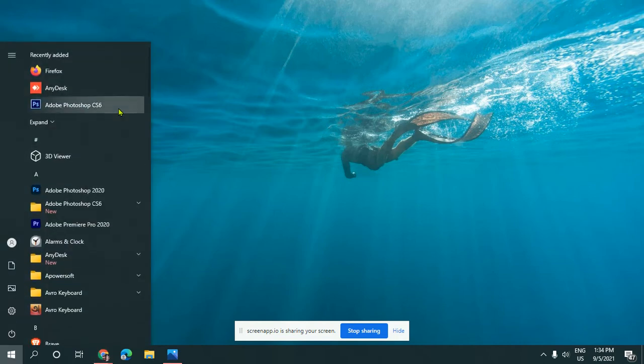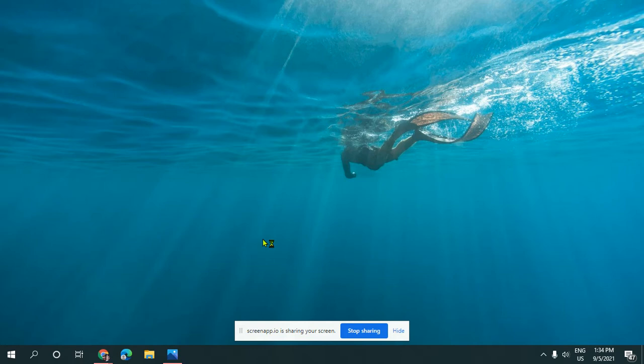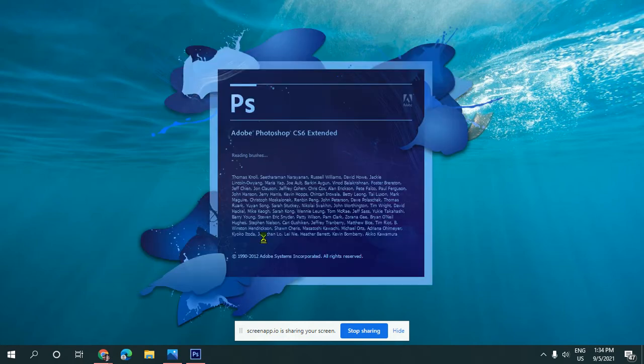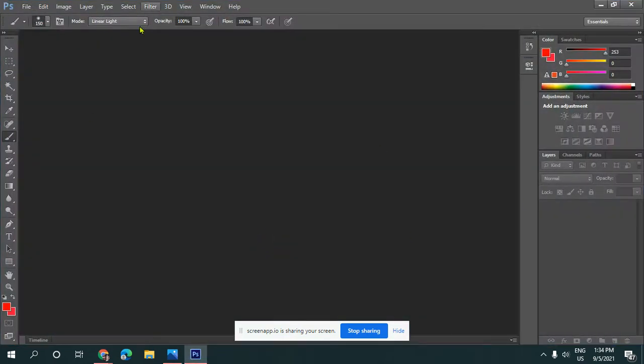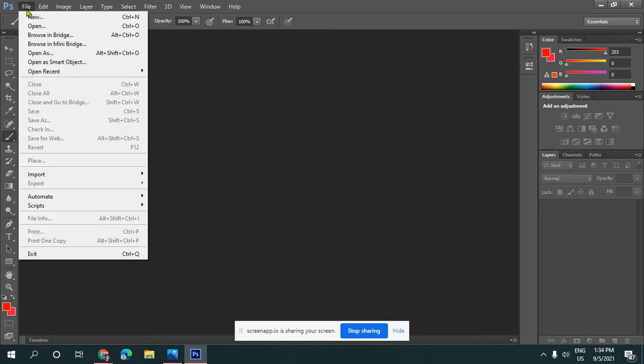At first, open the program. Now you can see that it is opening. Now you can see the interface.